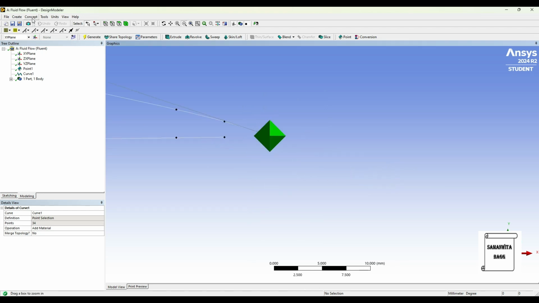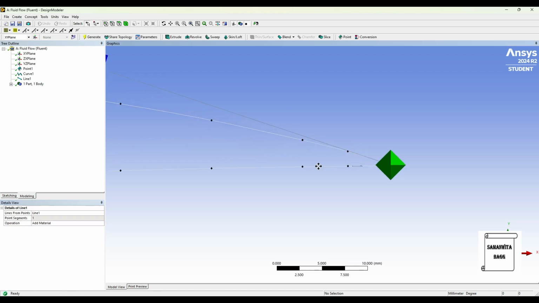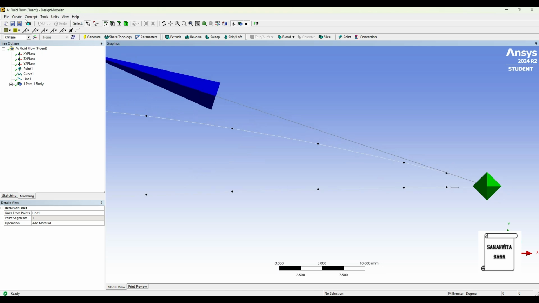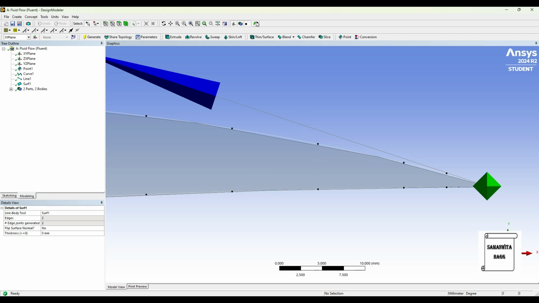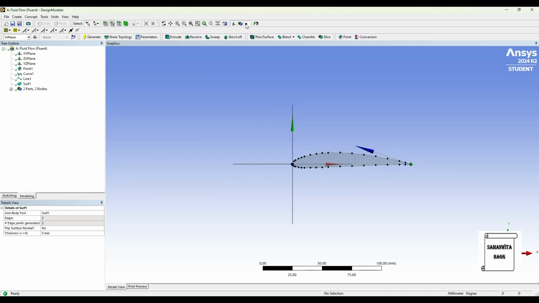That is over here. So I'll go to concept, lines from points, and I'll select these 2 points by pressing the control button, apply, generate. So now you've created the sketch, that is a 3D curve, and this line as well. Next I'll go to concept, surfaces from edges. I'll first select this edge and press Ctrl and select the other one, apply and generate. So you can see here you have created the surface. You can click on this point such that these points disappear.